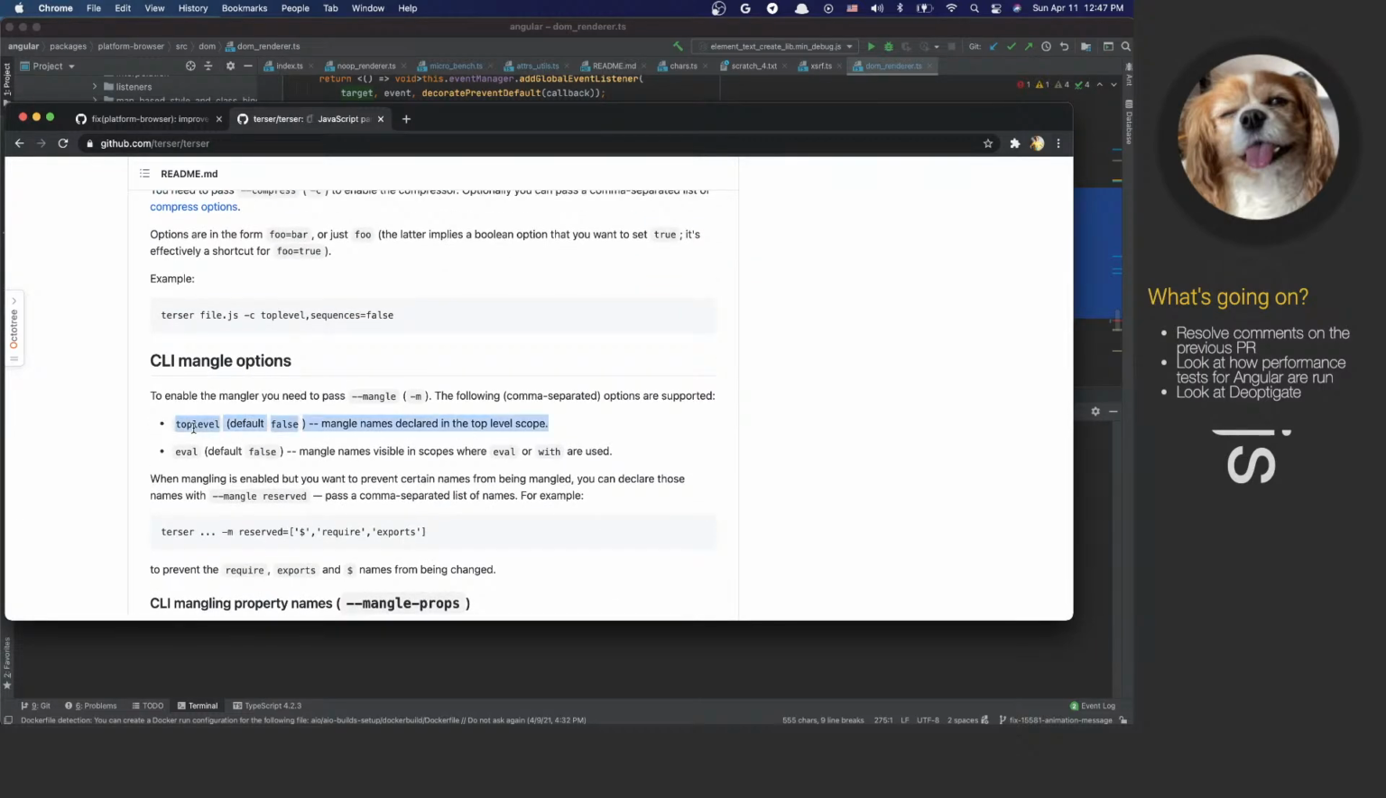So here is the top level something, right? To enable the Mangler, you need to pass the mangle option. Mangle names declared in the top level scope.